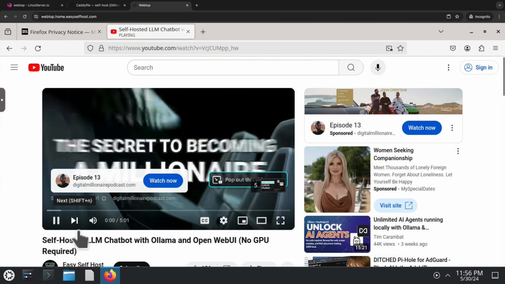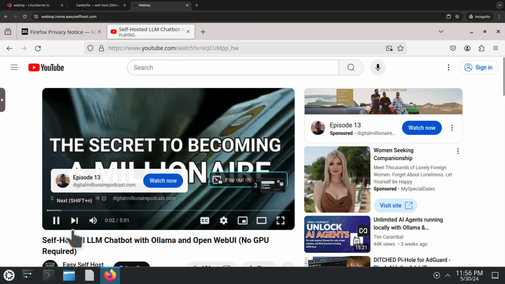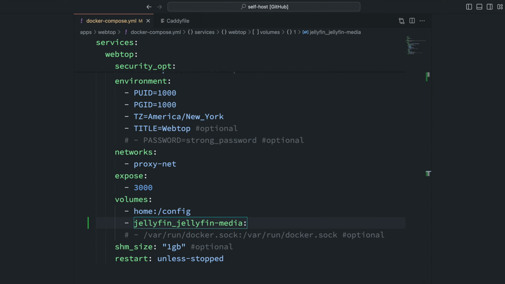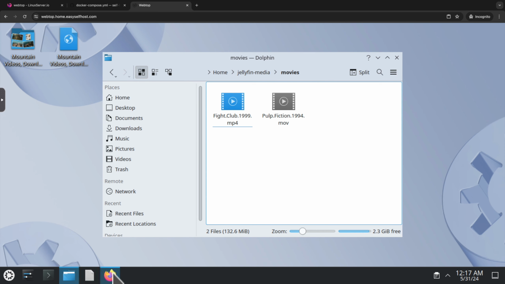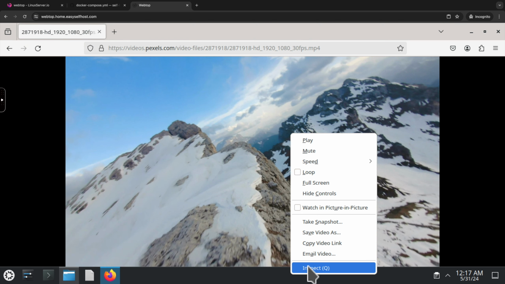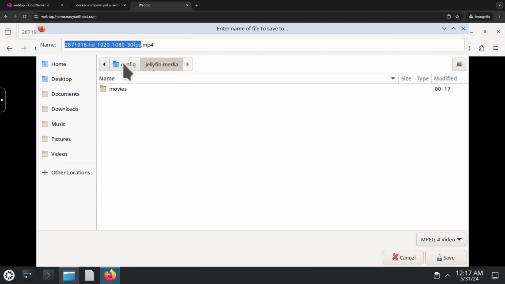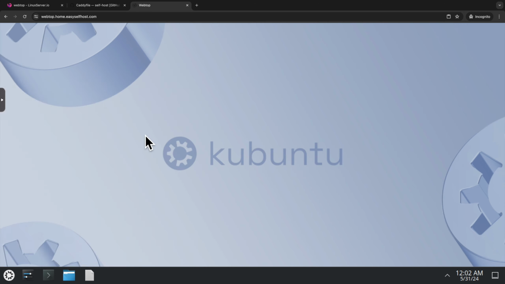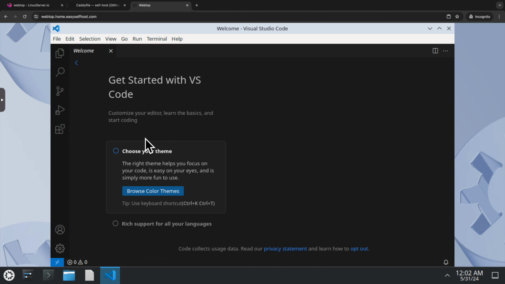A good use case for me is to download videos to my Jellyfin server that are very hard without a browser. To do that, I add a Jellyfin media volume to the Webtop Docker Compose and mount it to the container. Then in the Webtop browser, I'll download the video directly to the directory that is my media volume. And I can also use the file manager in the Webtop to manage my video files, like naming it. We can also install desktop applications like VS Code to our Webtop.